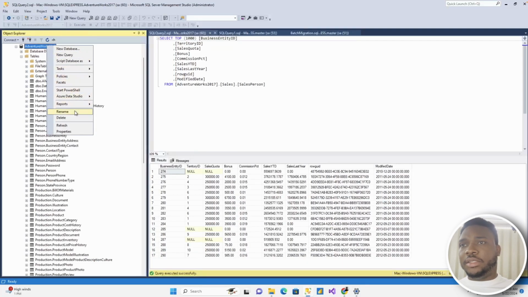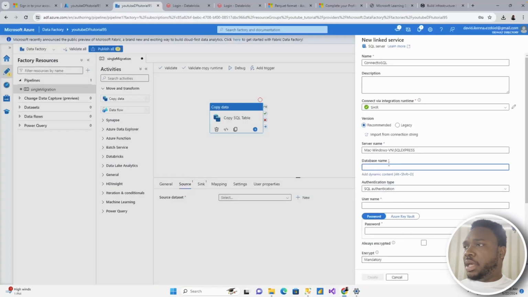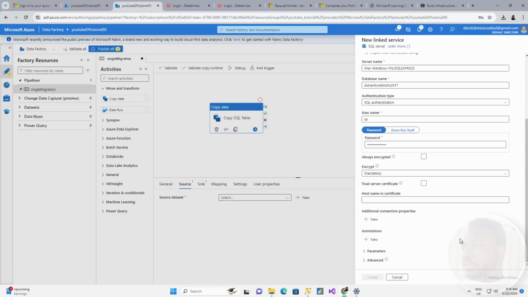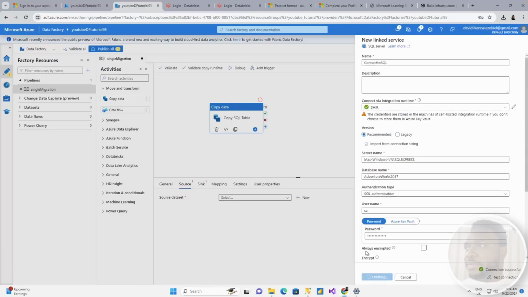All right, click on this and say rename just to copy this. Escape, go back to my portal and paste this here. And when I'm done, I'm just going to test my connection. Everything here seems fine. I'll click on create.